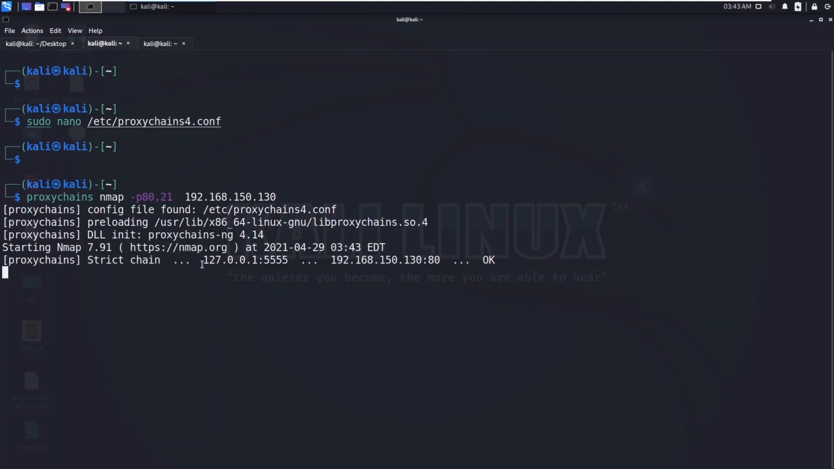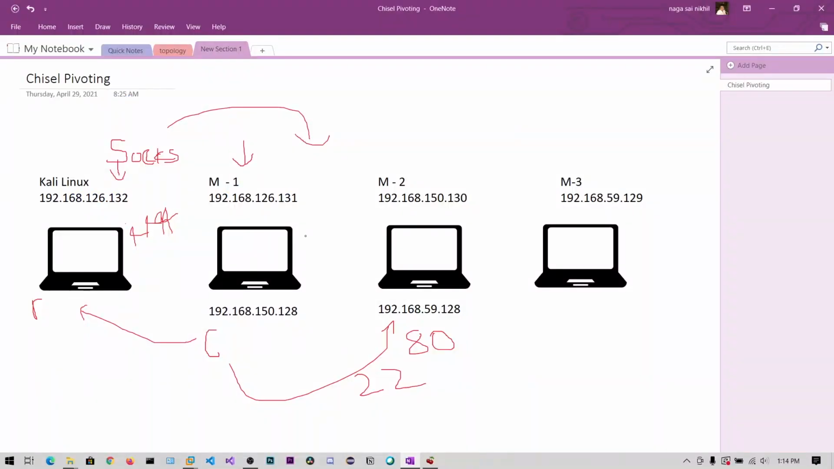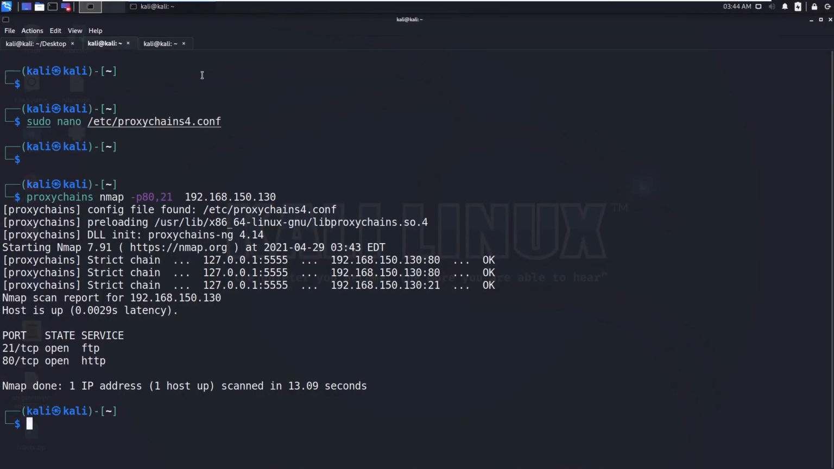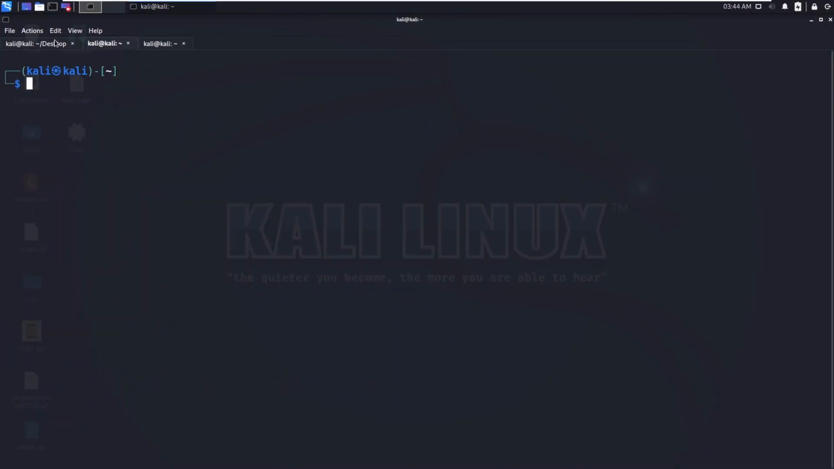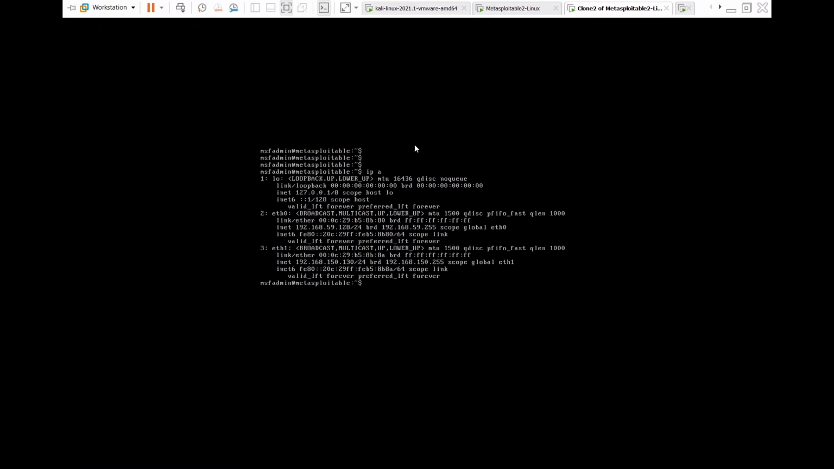Now you can see there is a strict chain from our localhost 5555 port to this 130:80, and OK. You will also see another chain for 21. So you can see we have successfully scanned the FTP and HTTP server, and the chain is from our 5555 to this 21. So this is how you pivot through the machines using Chisel. So I can say clear, and now let's stop this one. Let's also stop this one.